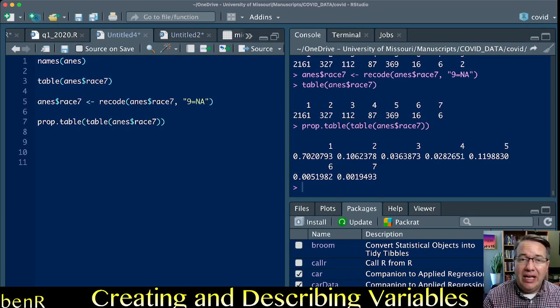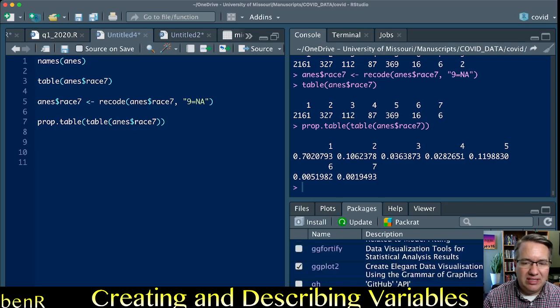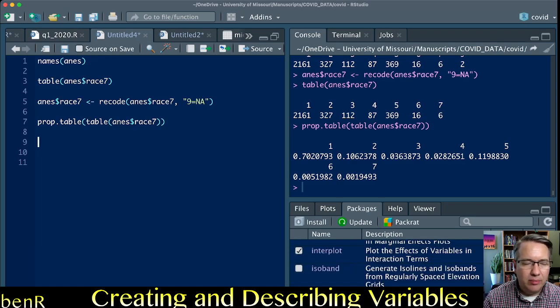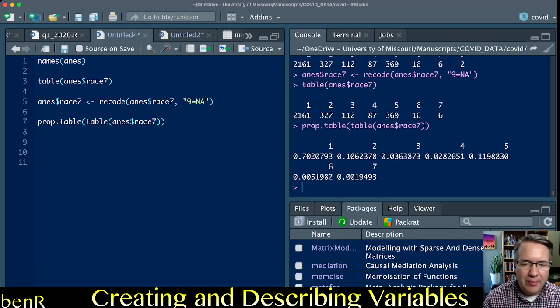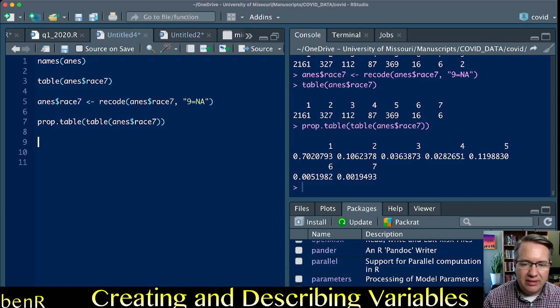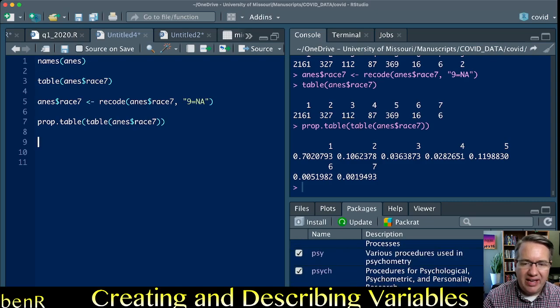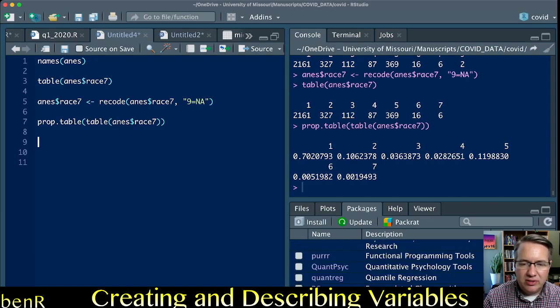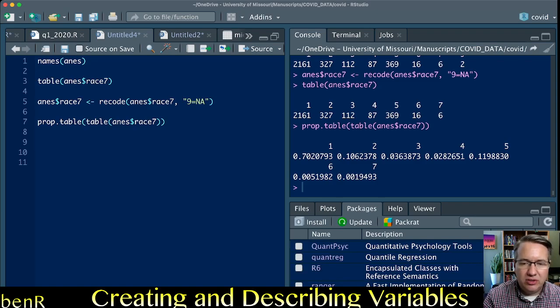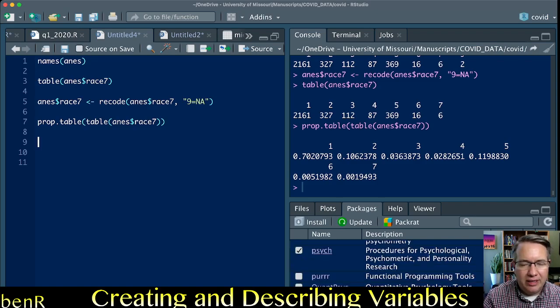Okay, now, if you want to describe age, you don't actually want the number or percentage, you want the mean and the standard deviation of the age. And the command that I like to get those descriptive statistics is the command describe. The command describe exists in the psych package. Here you'll see I have both psych and another package loaded. There's also the quant psych package, and it also has a good describe function, but for whatever reason, I use the psych package and its describe function.